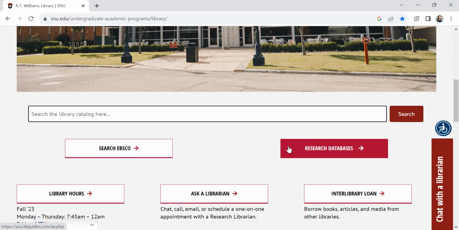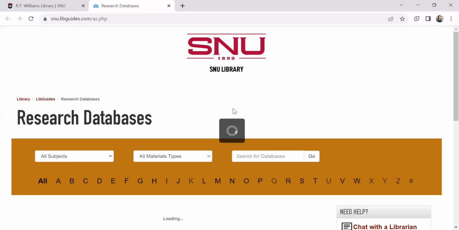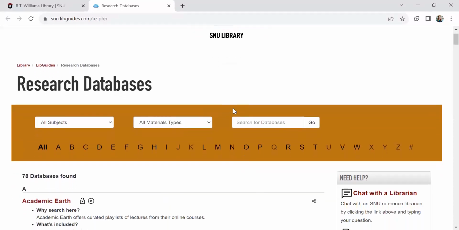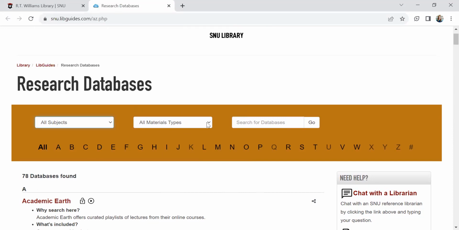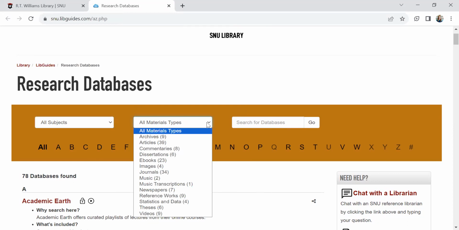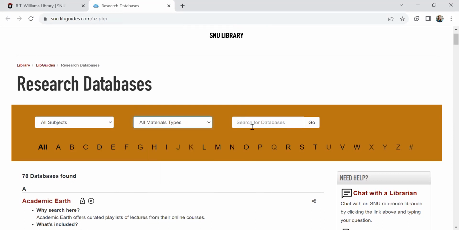We subscribe to over 80 databases, which means you should never have to pay for research. Our database collection covers a wide range of topics. You can search through this database page by the subject dropdown, by material type, or if you know the actual database you are looking for, you can type it in the search box here.